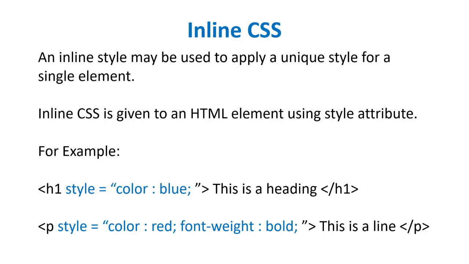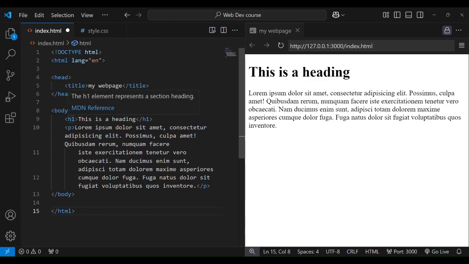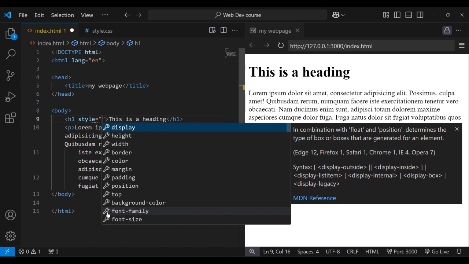An inline style may be used to apply a unique style for a single element. Inline CSS is given to an HTML element using the style attribute. For example, h1 style="color: blue", This is a heading, /h1. p style="color: red; font-weight: bold", This is a line, /p. Let's see a quick demonstration of how we write inline CSS.